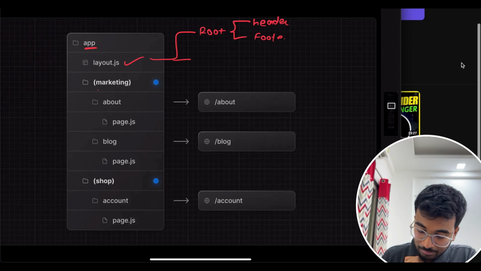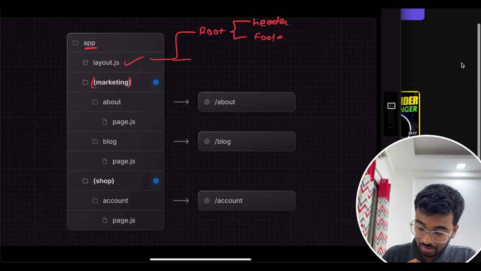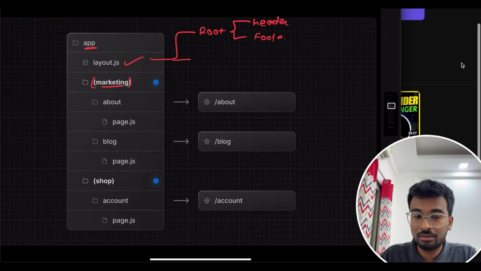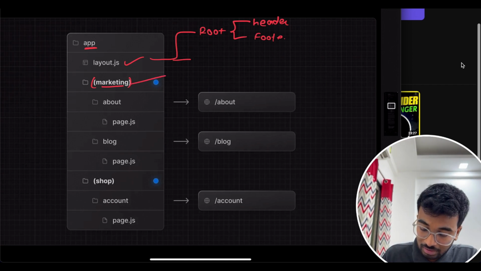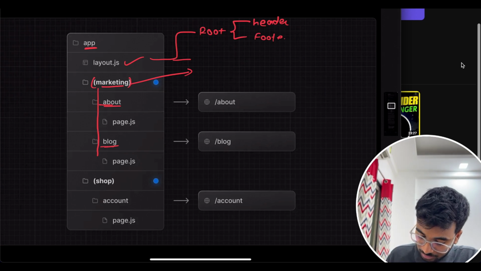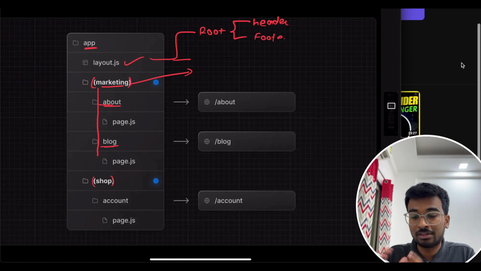And then we have something interesting. We have a folder with round brackets around its name, and we name it marketing. You can name your group anything, it doesn't matter. The main part is what you are going to name them as part of a team. If you have a marketing team, you can create a folder marketing, and then create subfolders inside it, such as about or blog. Similarly, we have a shop group, which you can assign to a specific team.